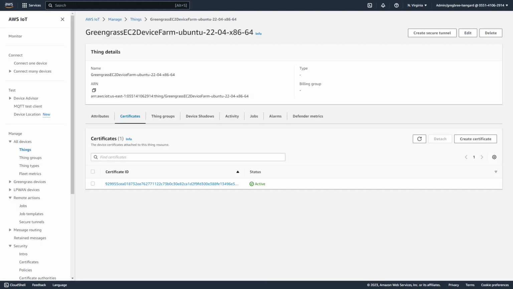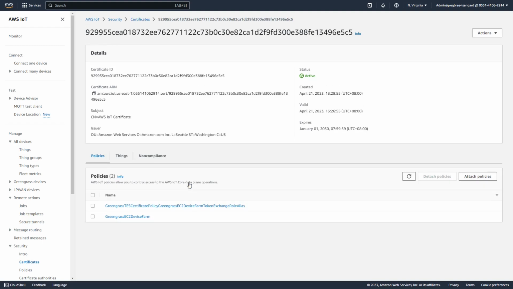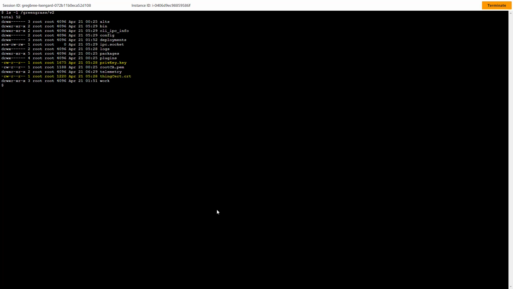Returning to the Ubuntu 22.04 x86 device, we can see that the certificate ID has changed. Drilling in, the new certificate has the same issuer and the same expiry date as expected. However, the creation time is new, confirming that it's a new certificate. Looking on one of the devices, we can see the last modified time of both the private key and the device certificate, confirming that both of them were changed by the rotation.